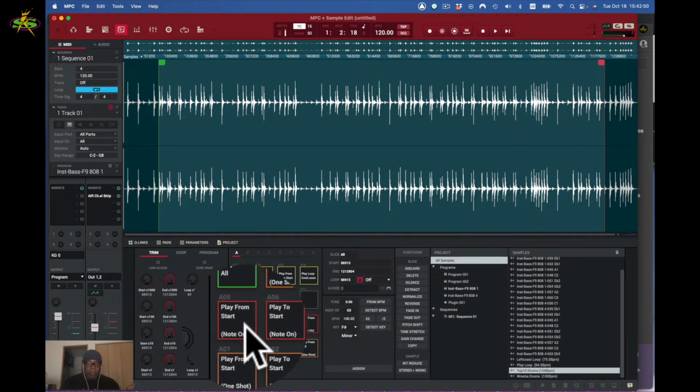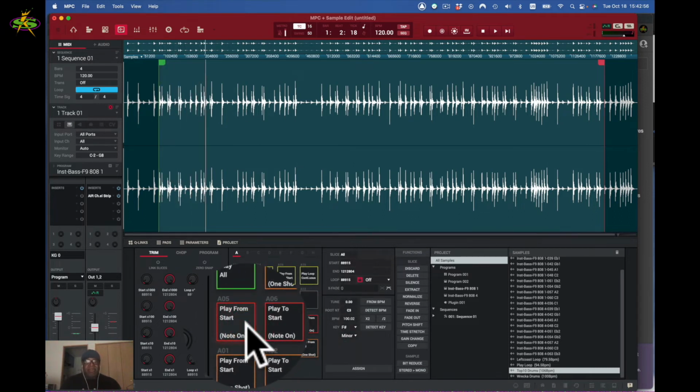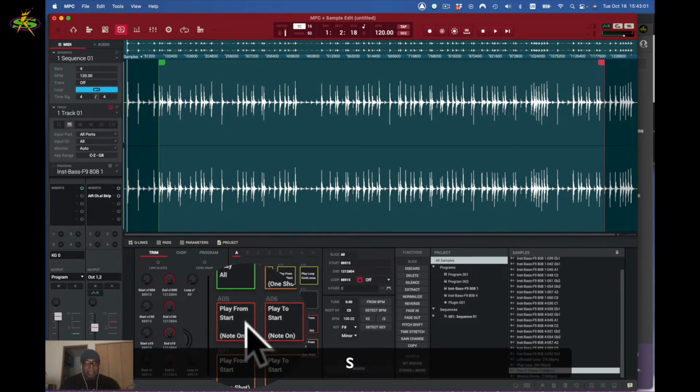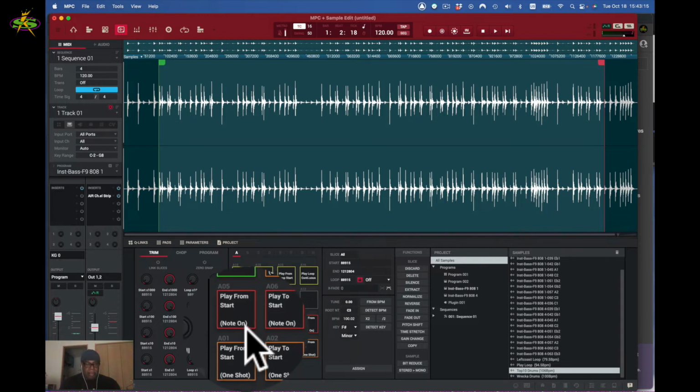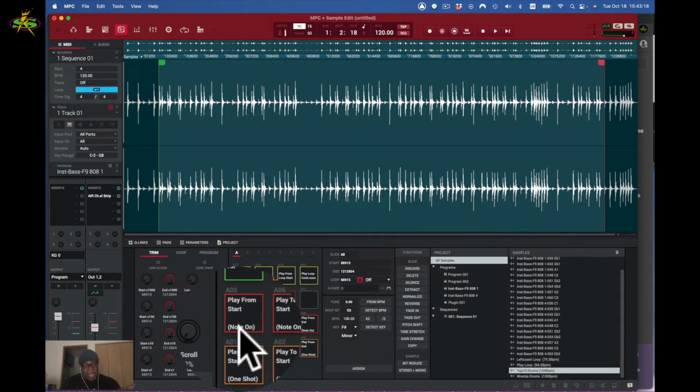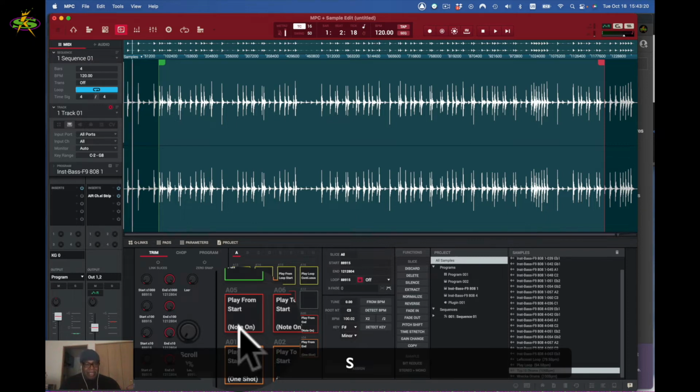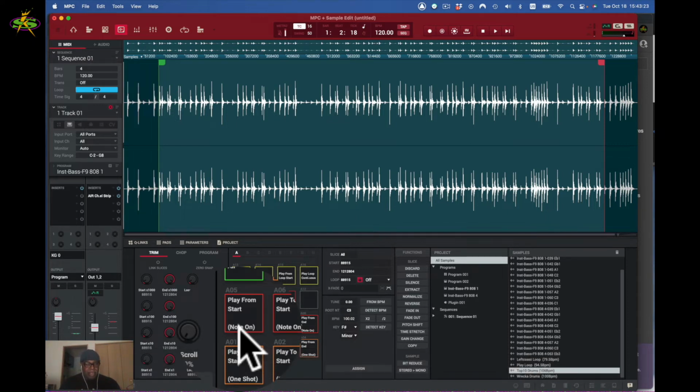Now the next row with 5, 6, 7, and 8, I click right here, I can play from the beginning. I've got to hold it down though. So I'm going to use my keyboard here, and that's going to be like the S key. So here's the A key, and that's play from the start. And this is note on. That means I have to actually hold the note down. And then the S key is play from the start, but if I take my hand off, it won't play to the start. That's also note on.